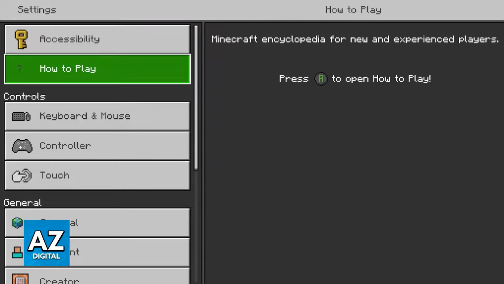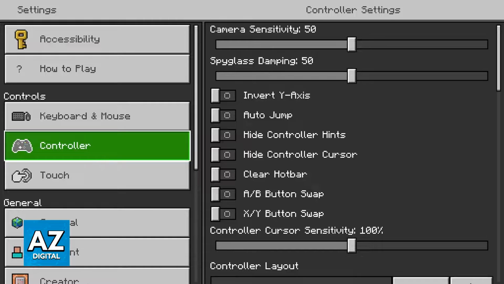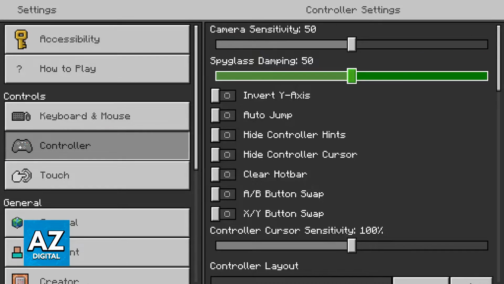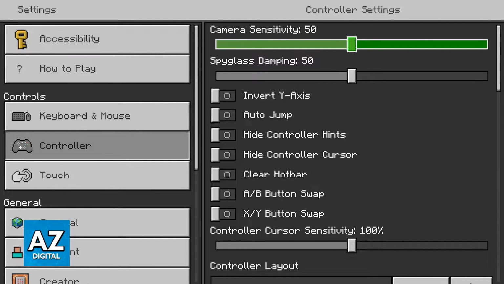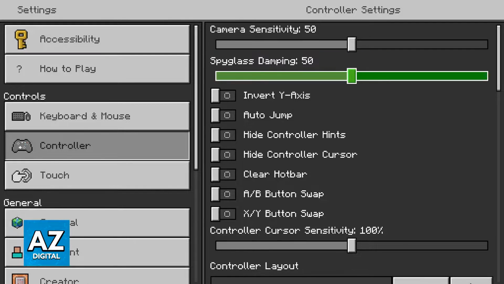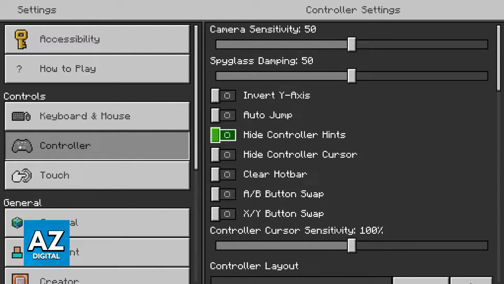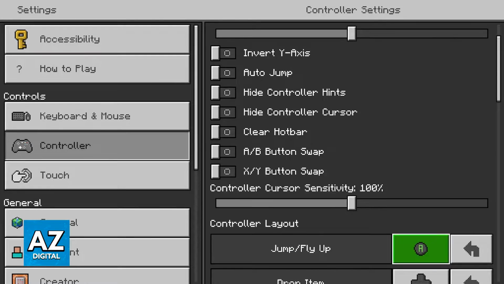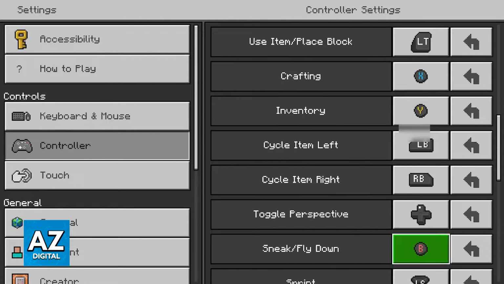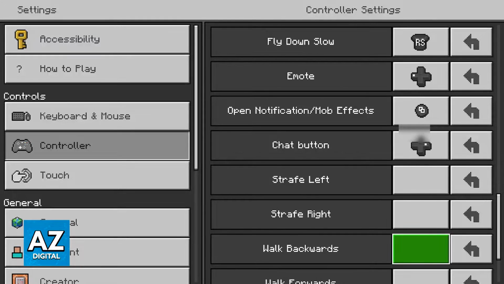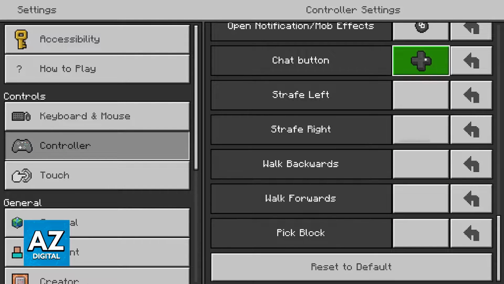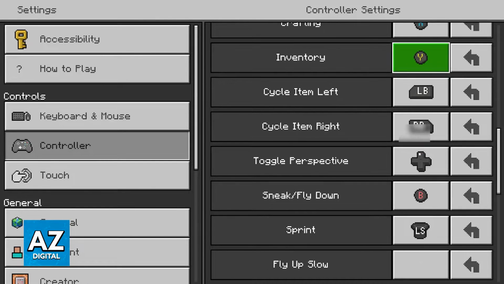So first, if you go over to the settings before joining a world, you are going to be able to customize your controller settings here. So you have stuff like the camera sensitivity, spyglass damping, and then other options related to playing with a controller. Now, even though you are going to be able to customize everything, including individual keybinds, none of these options are going to be related to changing the Deadzone of your controller.